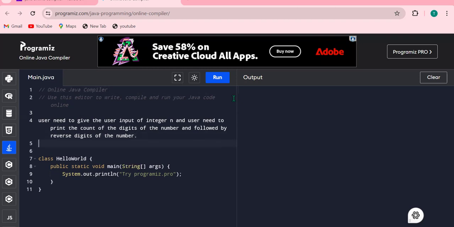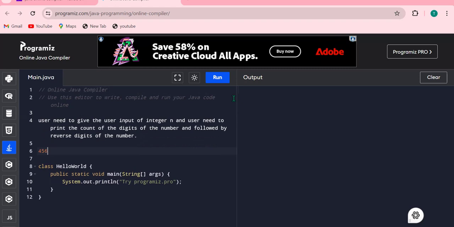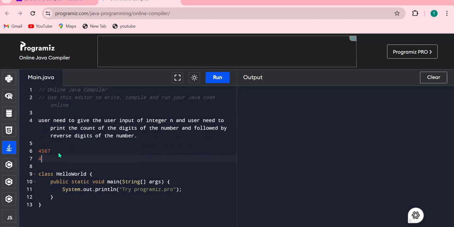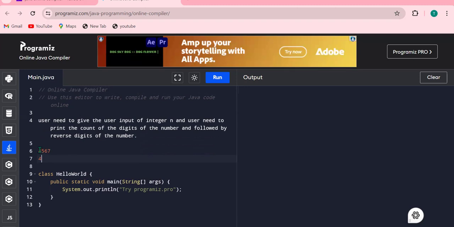So which means, for example, if I give 4, 5, 6, 7, what will be the output? How many digits are there in the number? There are 4 digits, so the count is 4. First we have to see the count: 1, 2, 3, 4. So there are 4 digits in the number. That's why I'm writing 4.